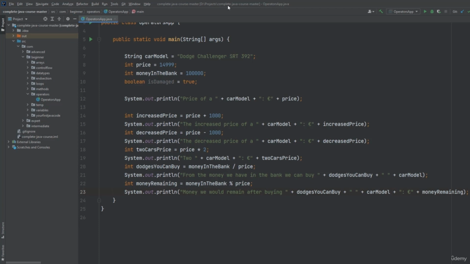Okay, now moving on to unary operators. But before that, let's print out a blank line here just to separate the two operator groups. So here, system.out.println, and we leave the parentheses empty. Okay, we will create a negative price first. So here, int price negative equals minus 14,999 and a semicolon.